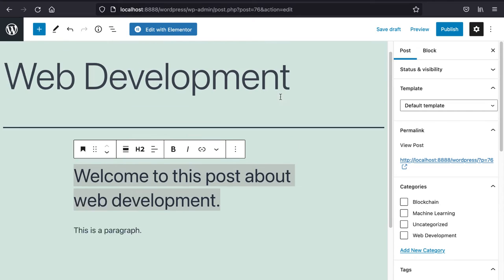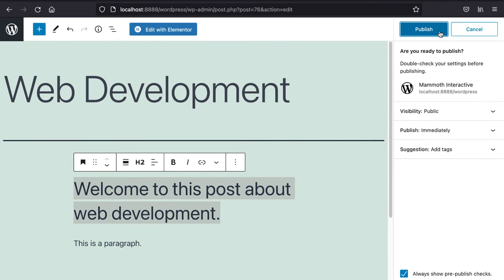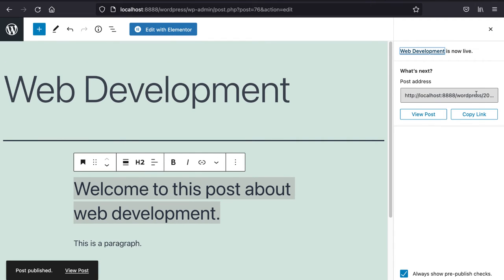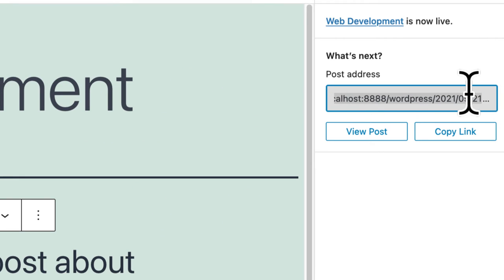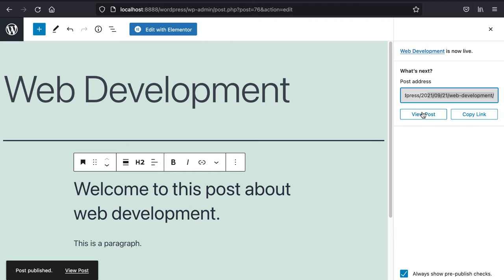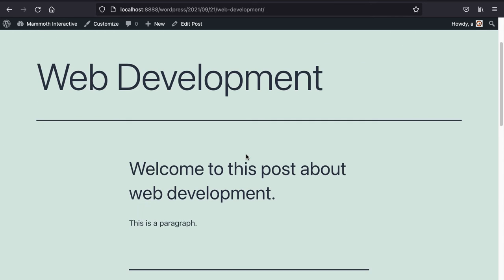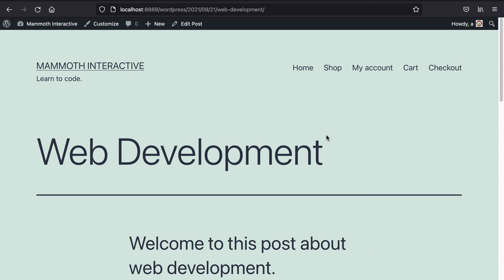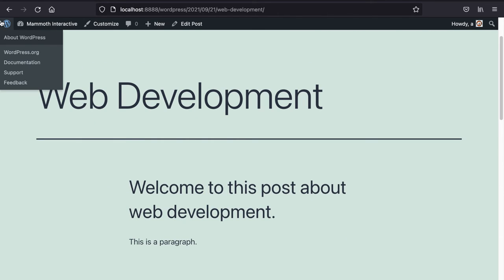All right, then if you want to publish this post, you can hit Publish in the top right. All right, there we go. Then we can see the post address. And then we can view the post individually. So here we see the post page, or we can view all of the posts if we go to our page that was the blog page.